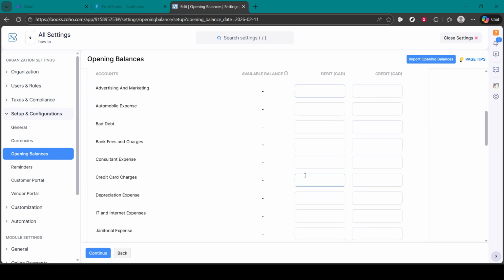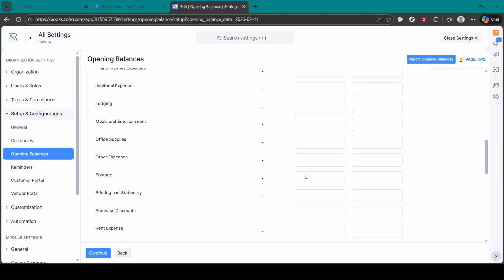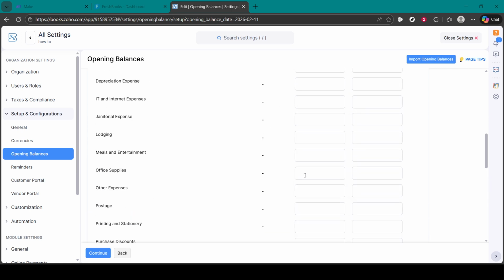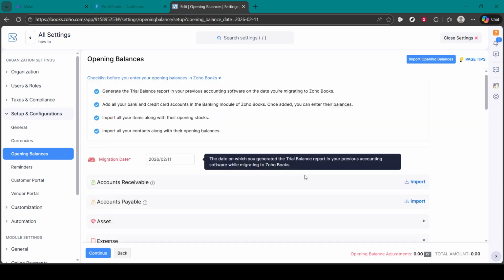Double-check the opening date shown and keep an eye on any difference indicator on the page. Your totals should balance before you move forward. When you're confident everything is correct, click Continue to Save.